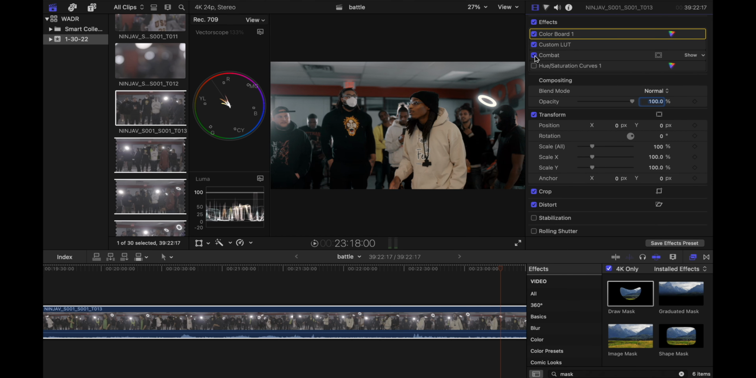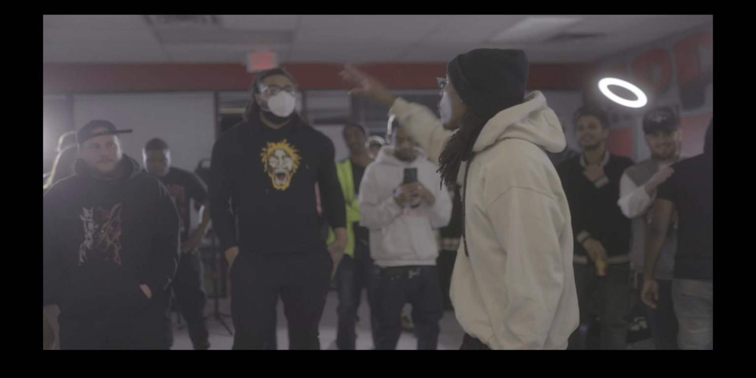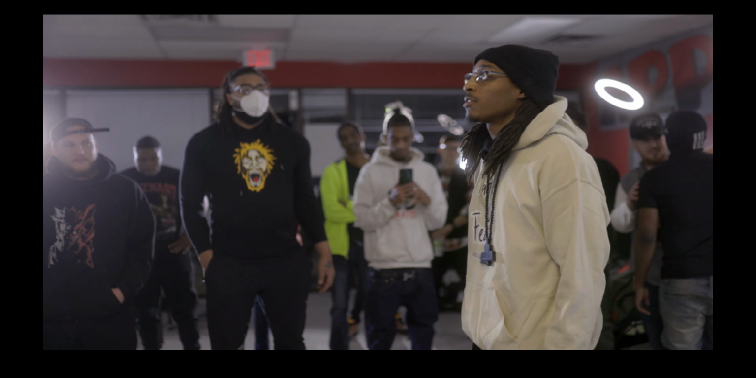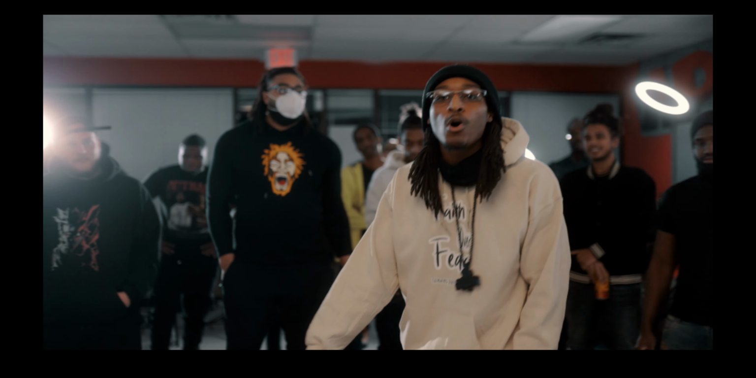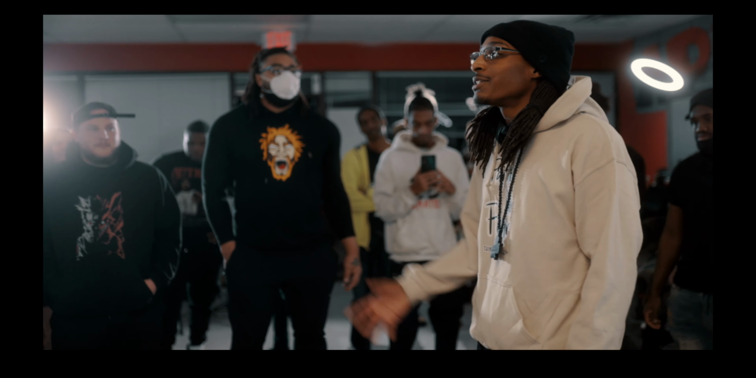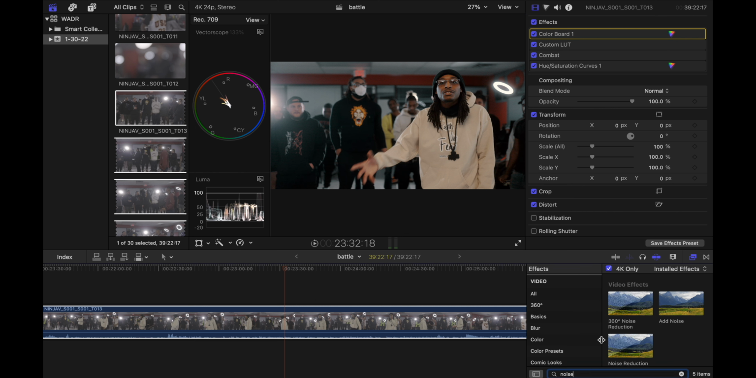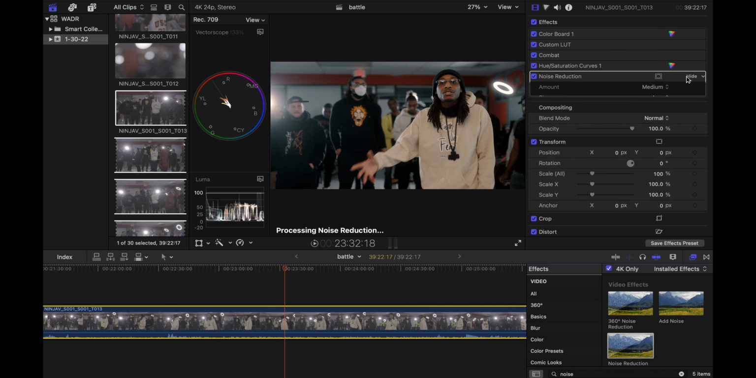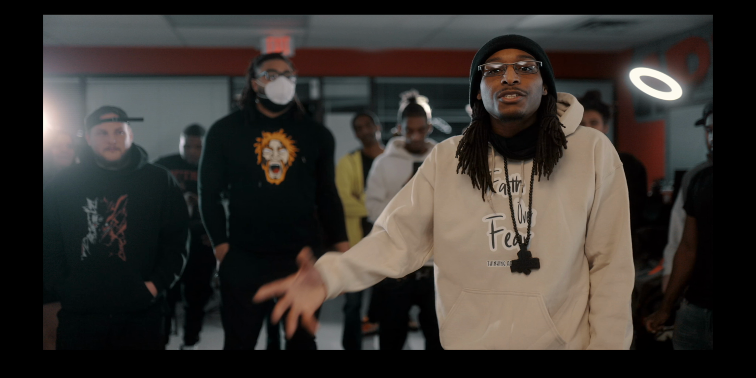Let's see. So here's our log image. That's our Rec 709 image. That is our color graded image. I think that's what we're gonna go with. Oh, let's throw a little bit of noise reduction on there. Low sharpness amount, just very low. Just sharpen it up a little. Beautiful. I love it.